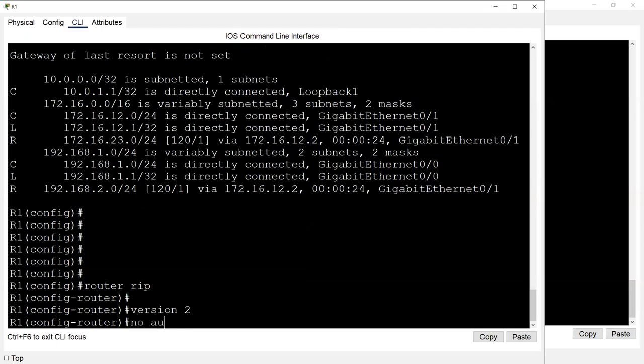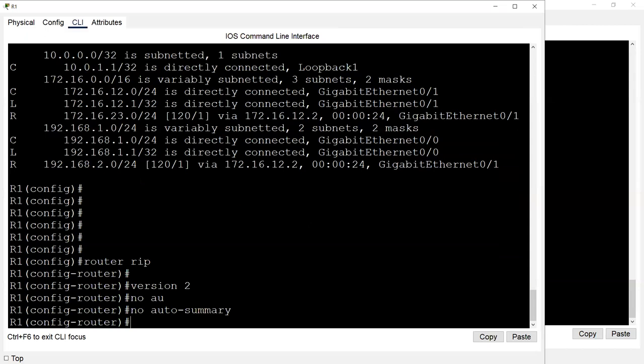And after that, you can run this command, no auto summary, that means no need to mix. Whatever network is divided, subnetted, keep it as it is, no need to mix. By default, it will mix. Classful network means whatever the division, it will not count the dividing. It will count as one network only. That is summary, mixing. So I'm telling RIP, start working with the new version and don't mix the network. No automatic summary. Run that command everywhere.